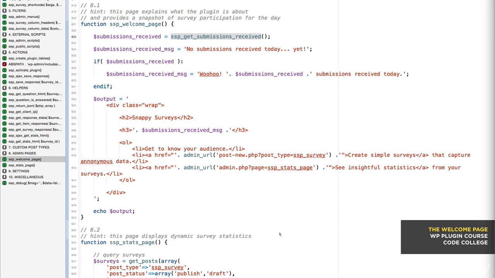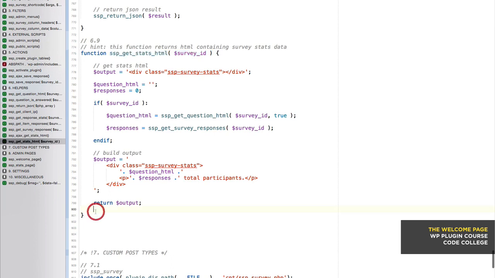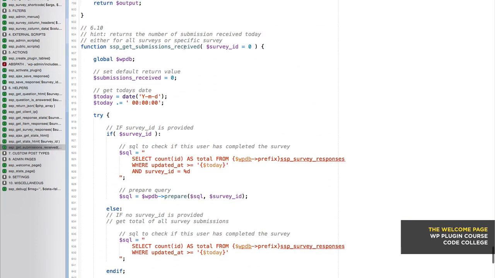We're going to add that to our helper section. So below 6.9, let's hit return a couple of times. And here's the new function. It's called get submissions received. Returns the number of submissions received today, either for all the surveys or a specific survey. So it takes in one argument, which is survey ID, and it's defaulted to 0. So in our example for our welcome page, we're not passing in a value, so it's going to be 0.